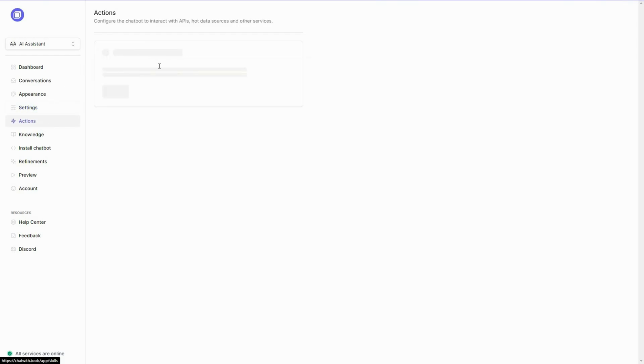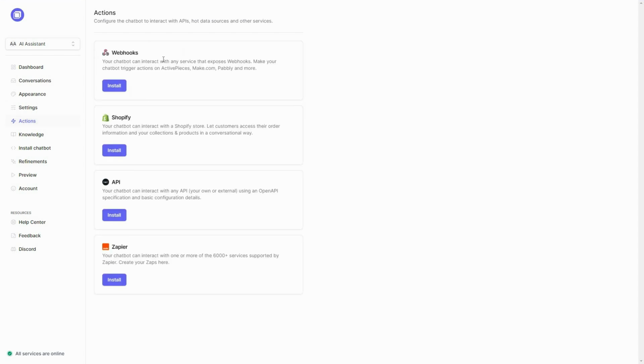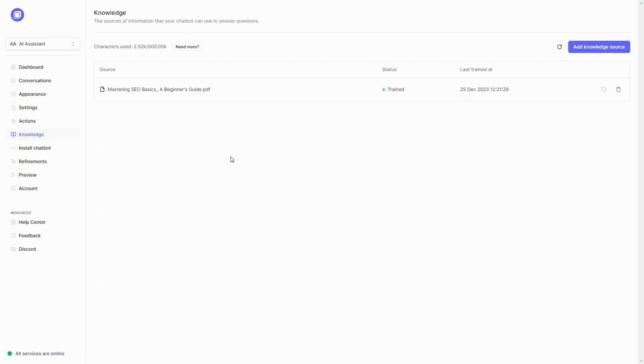Then there are some actions or some integration options available. So let's go here. So first is this webhook, and using webhook, you can make your chatbot trigger actions on various useful software such as ActivePieces, Make.com, Pabbly, and more. So this is amazing. There are a lot of popular tools here that you can integrate with. Then there is the Shopify integration. You also get the API, and obviously there is the famous Zapier integration that lets you interact with more than 6,000 plus services.